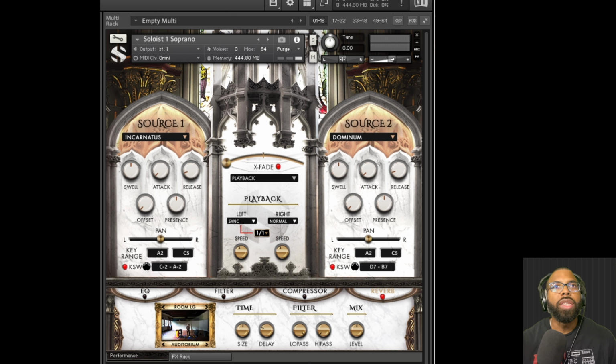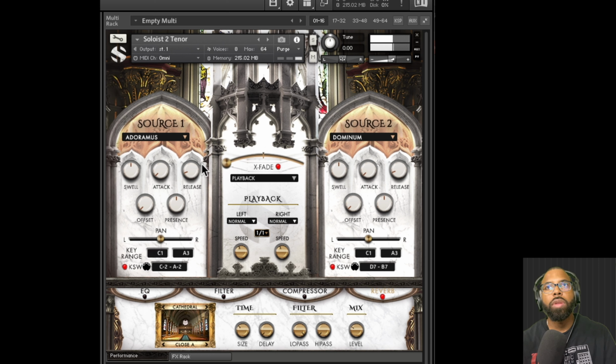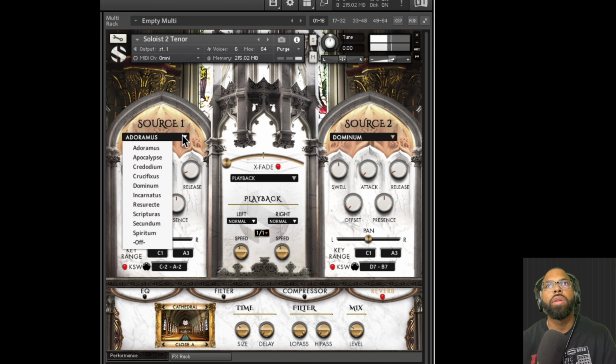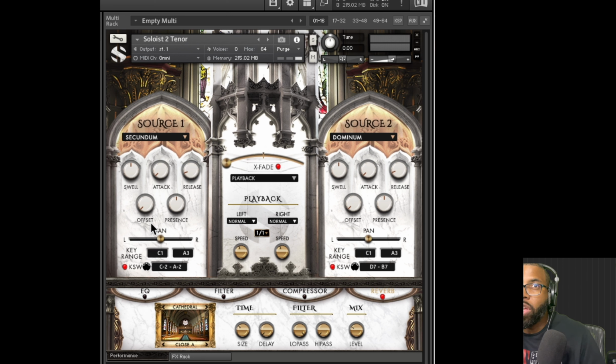Let's go to the tenor sounds here. Let's play, I'm going to say, secundum. Secundum. Yeah, I love the solo sounds. And we're going to end with the expansion pack.